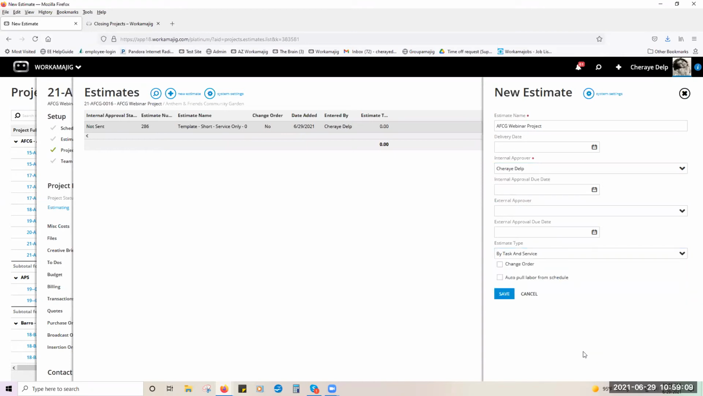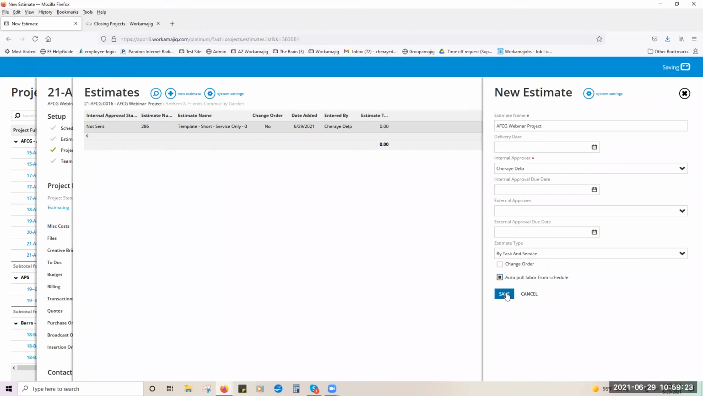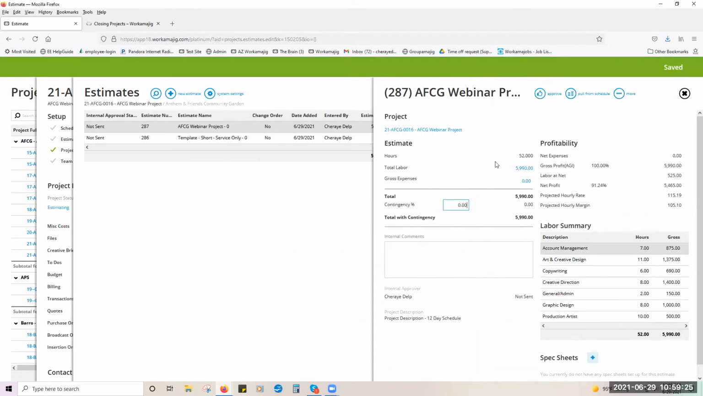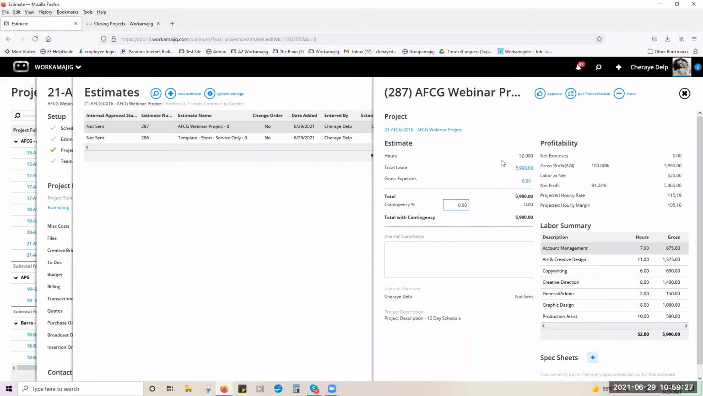Now, for those of you who have taken the time to set up your templates, we have the ability to do what's called auto pull. This is what's great about setting up your templates ahead of time. So I can come in here, say auto pull, and save, and the system now pulled every single service into my estimate, and that's one less thing I have to do. I can see over here to the right hand side what's making up those 52 hours. I can see how many hours by service.